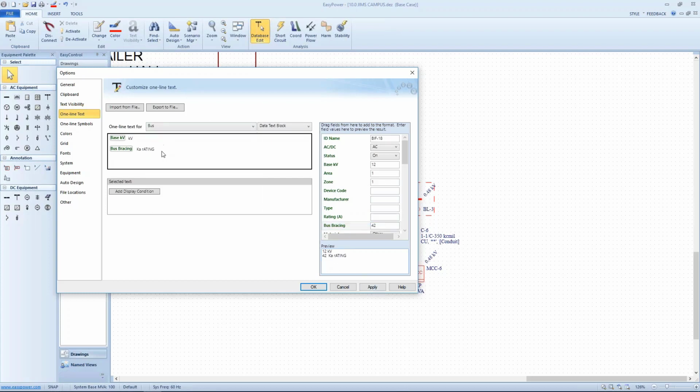Also, let's say on my cable, I wanted to show the capacity, the ampacity, as I'm building the OneLine to allow me to avoid mistakes. So I'm going to find my rating. There it is in amps. Drag that into my label or my data block and type in amps.